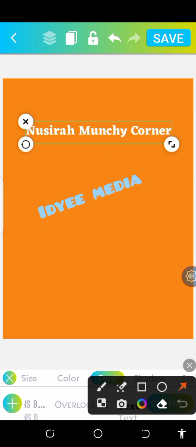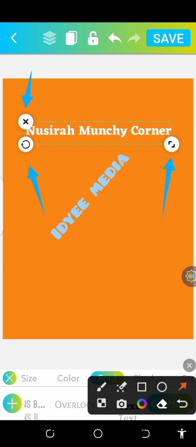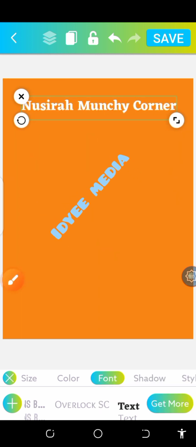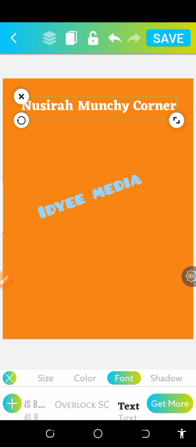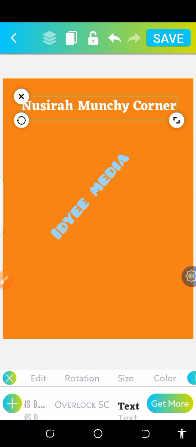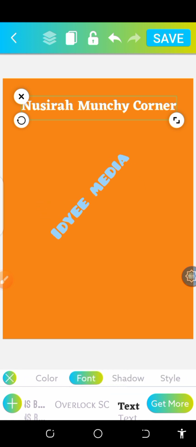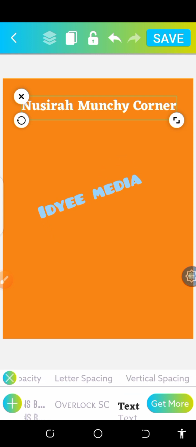This key here is to minimize or maximize, while this one is to position your text or image, while this one is cancel. If you are not satisfied, you can cancel whatever changes you have made to the design. So let's position it. I want it this way. If you look down, you can see size. If you want to resize, this is what you use. You see edit. Anytime you want to write something, you click on edit. You see style, opacity, and the rest.